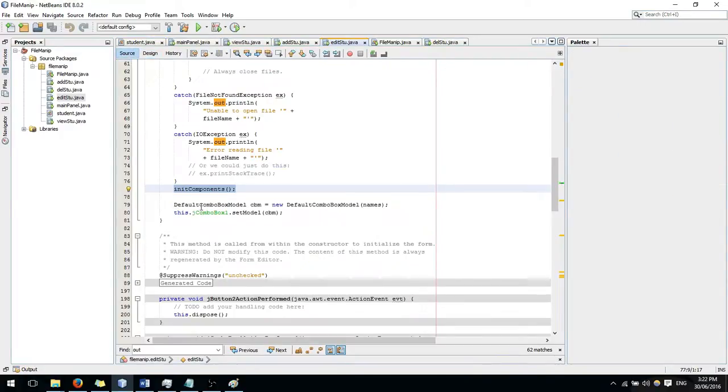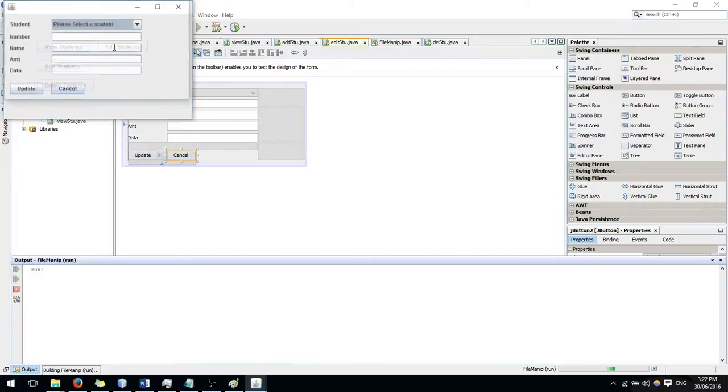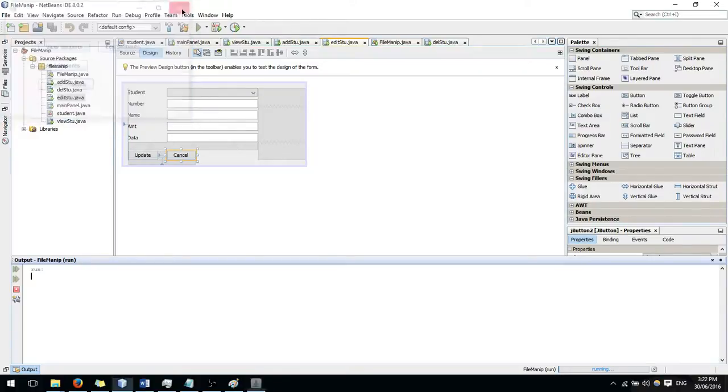And once I say that I'm basing my combo box model, or the list that I want on my combo box, on names, I set my combo box model to my combo box. And so when I run and I click on edit students, I end up with this lovely list of names here. And what I could do now is click on a name, and that name will be populated inside of my other fields. This part, however, happens when I click on the actual combo box.